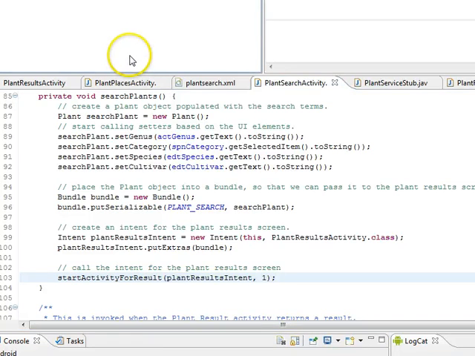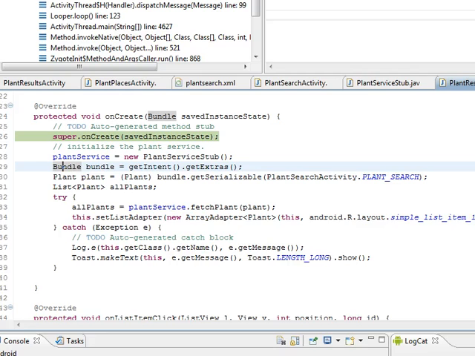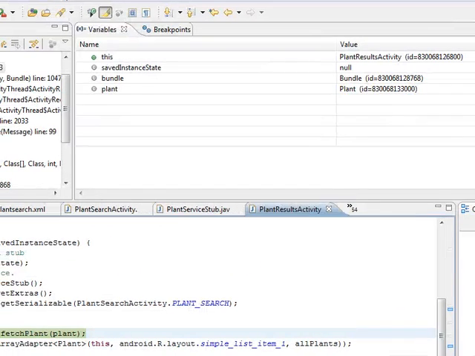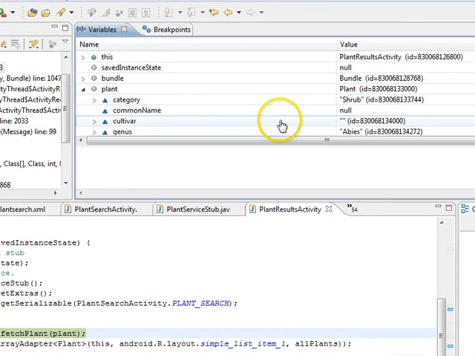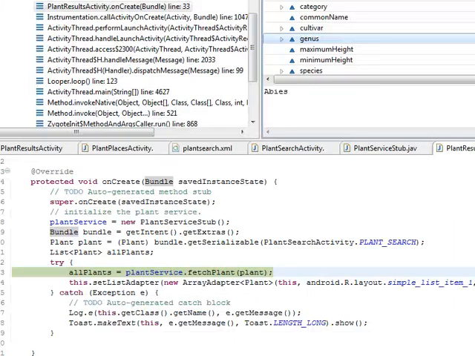So I'll go ahead and press play, and if all works well, now look where we are. We're in the plant results activity. Now what it's going to do is create that plant service stub, get the bundle which contains the plant search object, and ask it for the plant search object. One nice thing about the debugger in Eclipse is I can expand and see, sure enough, this is the one I passed in because there's my ABs.